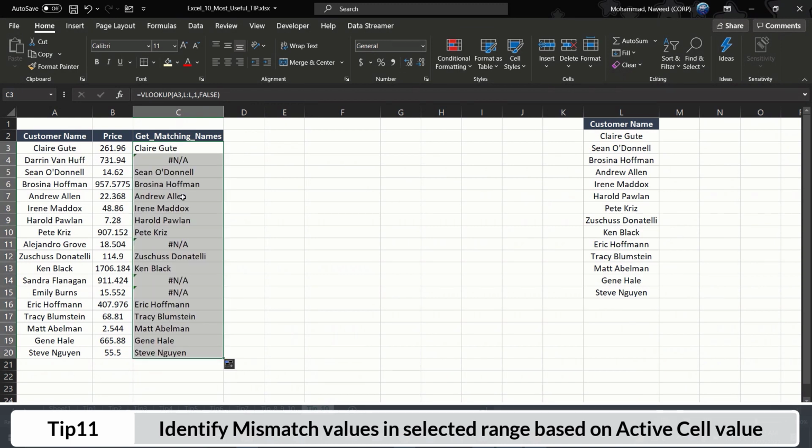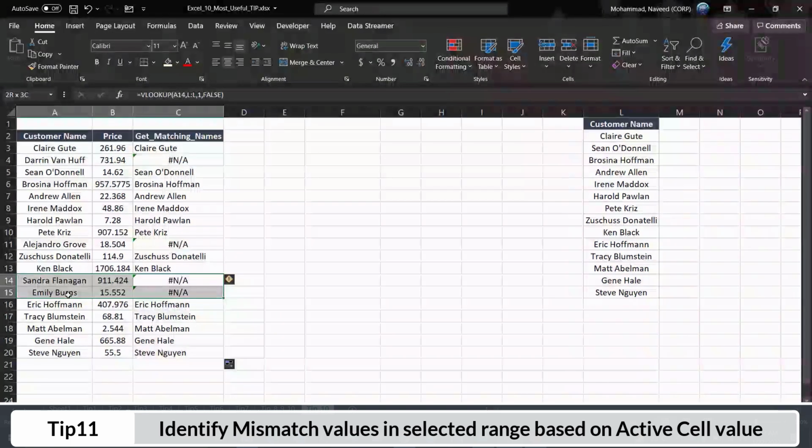So we have entered this VLOOKUP formula to identify the matching customer name list. And from this raw data set, I just want to copy only the matching customer names. I don't want to copy this customer. I don't want to copy this customer, and also I don't want to copy this customer. What is the easiest way to copy these customer names?